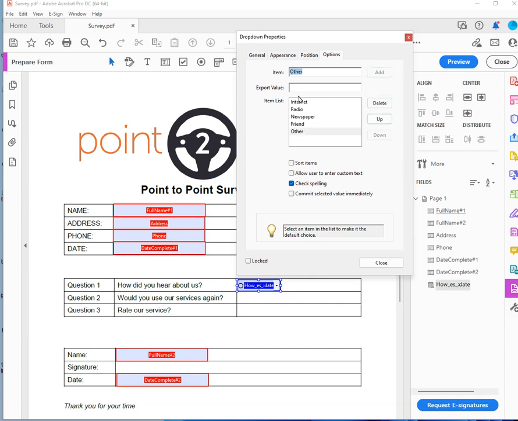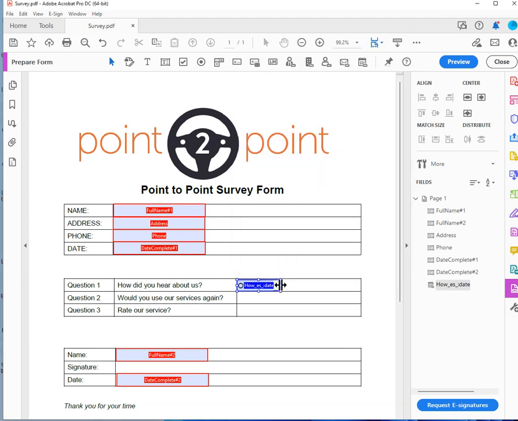Add. So you can add as many items that you want to appear in your drop down. And I want to sort the items so it sorts them from F to R. And I'll choose close, and there's my drop down. And I'm actually going to stretch it so it takes up the full length of that cell. And that's my drop down created.